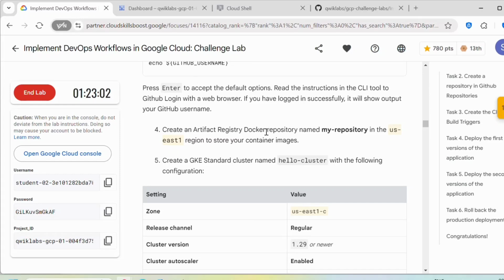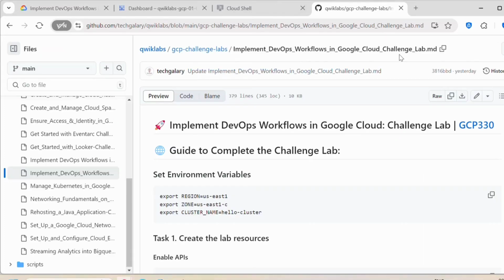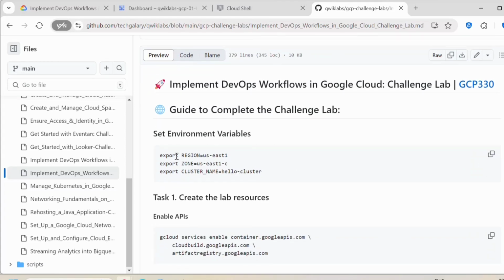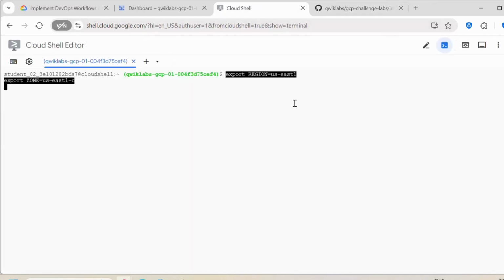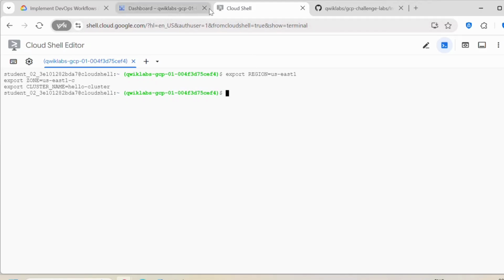Next, create an Artifact Registry Docker repository named my-repository in the us-east1 region to store your container images. For that, you can refer to this link. This link contains all the steps required to complete this challenge lab. So first let's set the environment variables. Here I will be exporting the region. In my lab I got us-east1, so I'll be exporting this region, the zone, and the cluster name. We'll be creating the cluster in the upcoming task. So let me copy this. Now it's done.